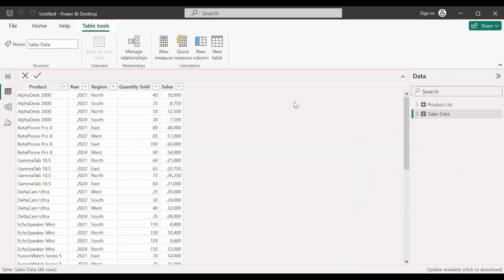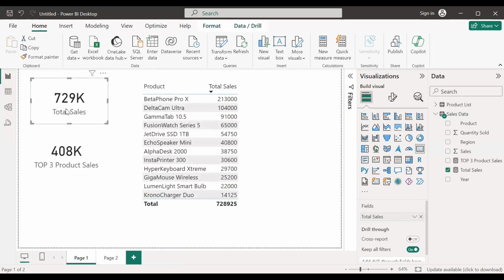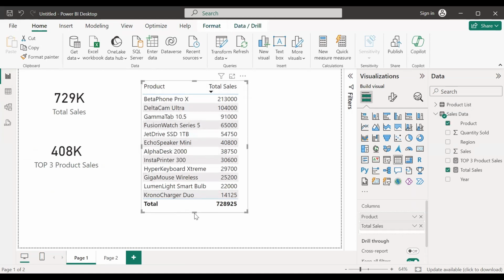We have the sales data where we can see by year and by region the products and their sales. With this data, we can see the total sales that we are getting, which is sales of all the products, as well as the total sales by individual products. The total sales is the sum of the sales column, and we can also see the sales by individual products.